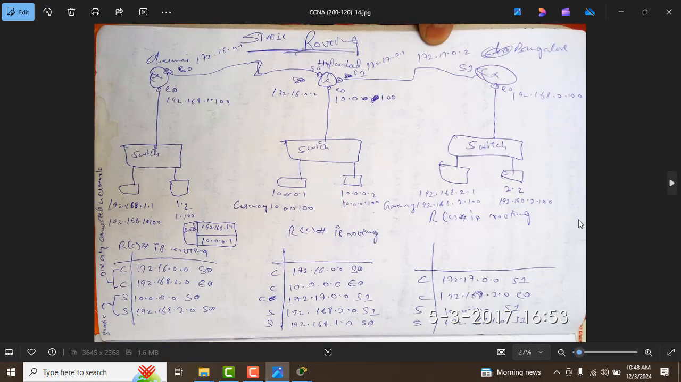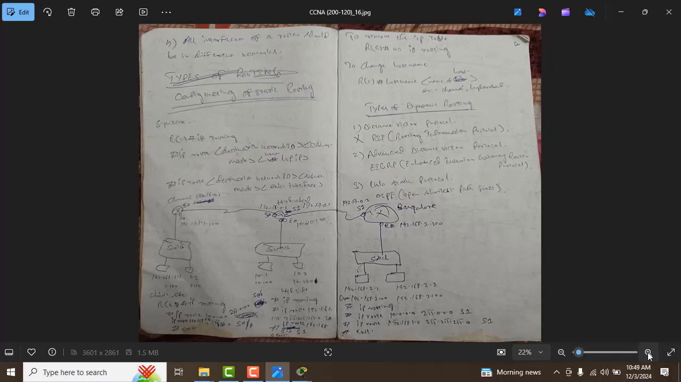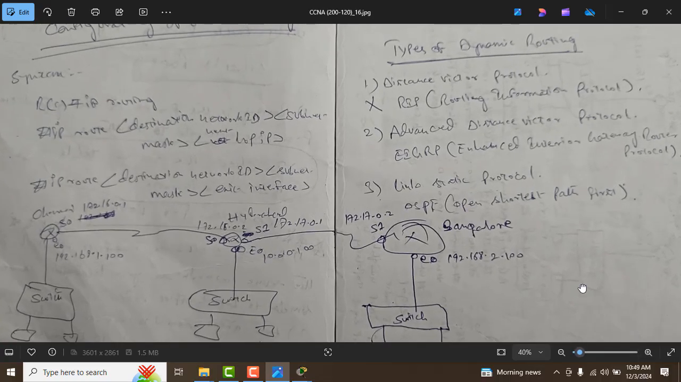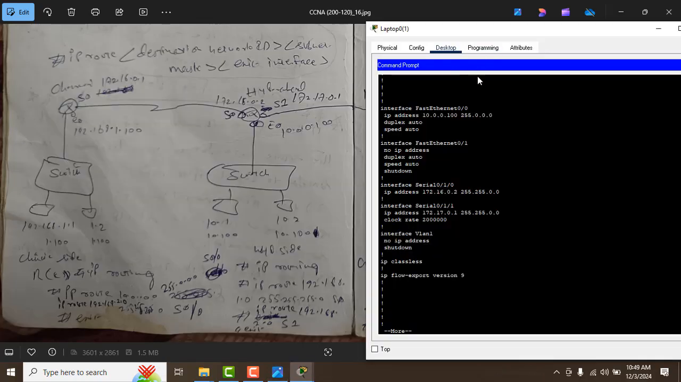So moving to the Bangalore branch. Bangalore branch. What is the interface IP address of the Bangalore branch? 170.17.0.2. So we are moving to the Bangalore branch.